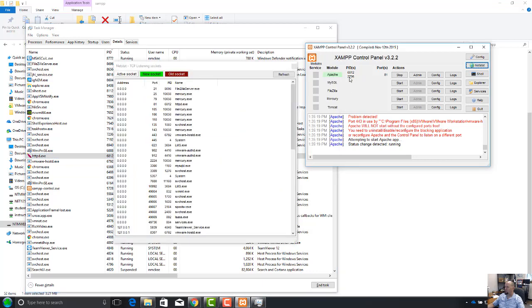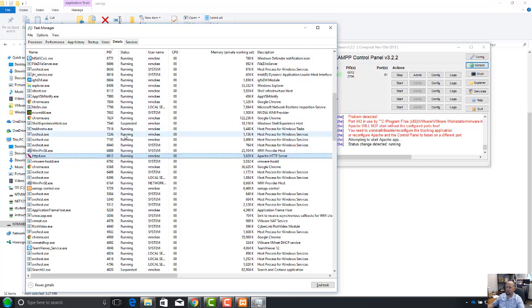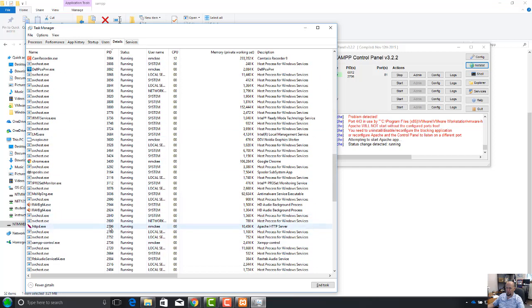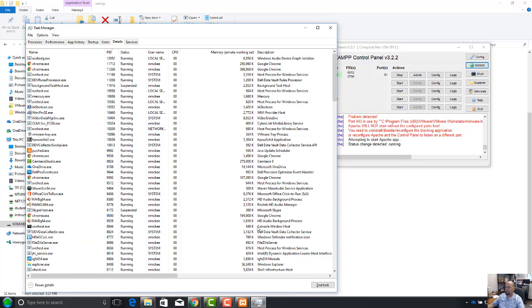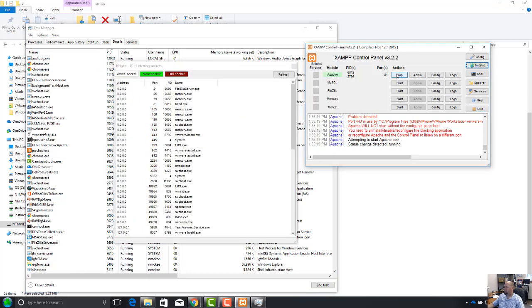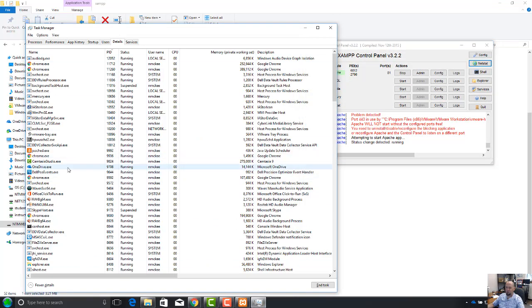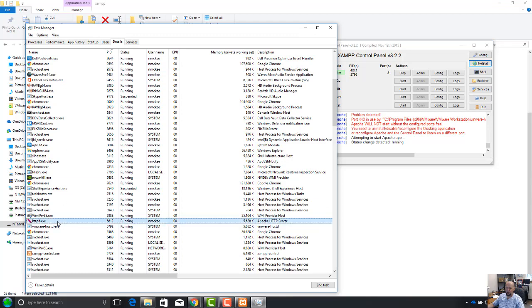Okay, and 2796, Apache Web Server. Alright, so it's running two processes. We see it's running. If you ever need to stop it, and you can't go here and stop it for some reason, maybe there's an issue, you can actually manually go into Task Manager and stop it. Right click it, end task. Alright, that's possible.